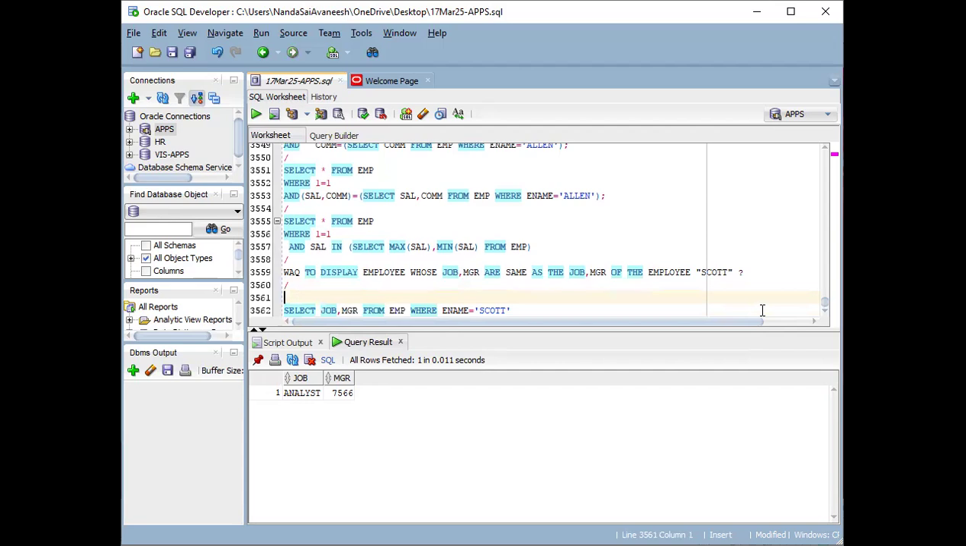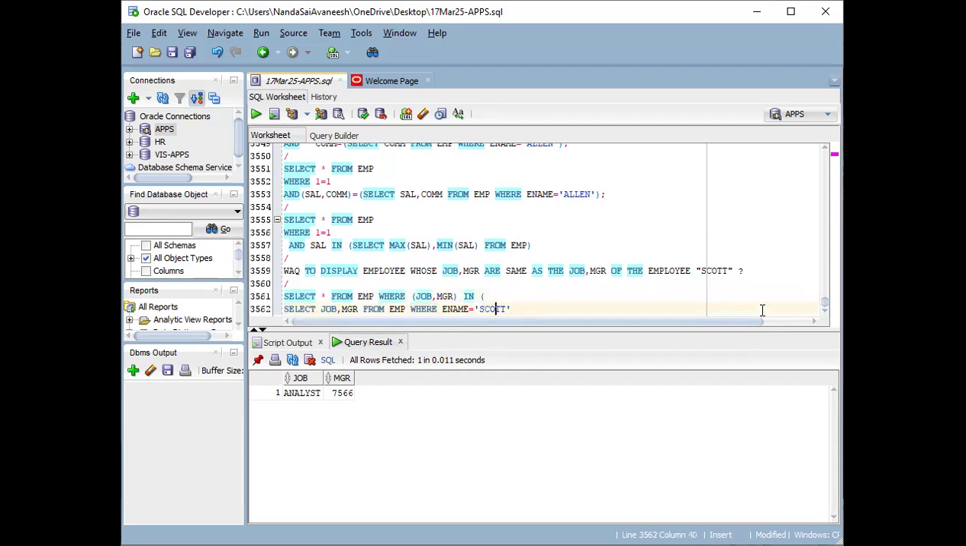I want to pass this to the entire table and find the same cadre. Select star from EMP where job, comma, MGR in, within this inner query. Only Ford and Scott. So he is having the same job type and he is also reporting to the same manager. If you see, this is the manager and the job type is also the same here.